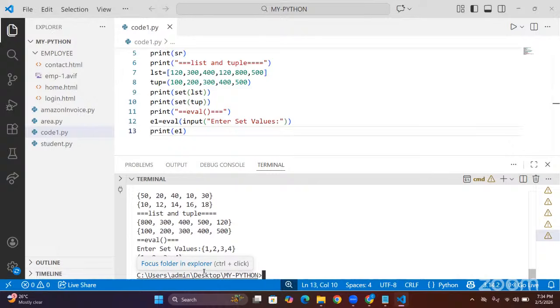Okay, after creation, now I am going with one more concept: how we can access the tuple elements.